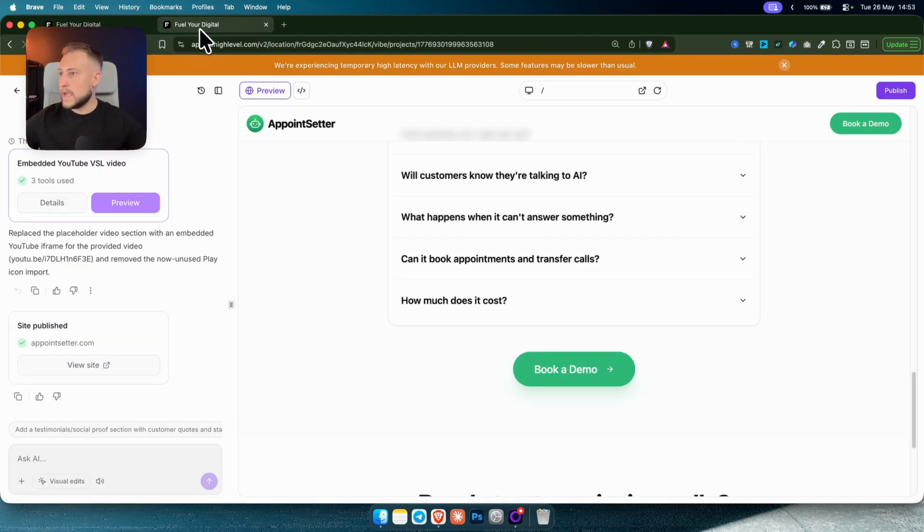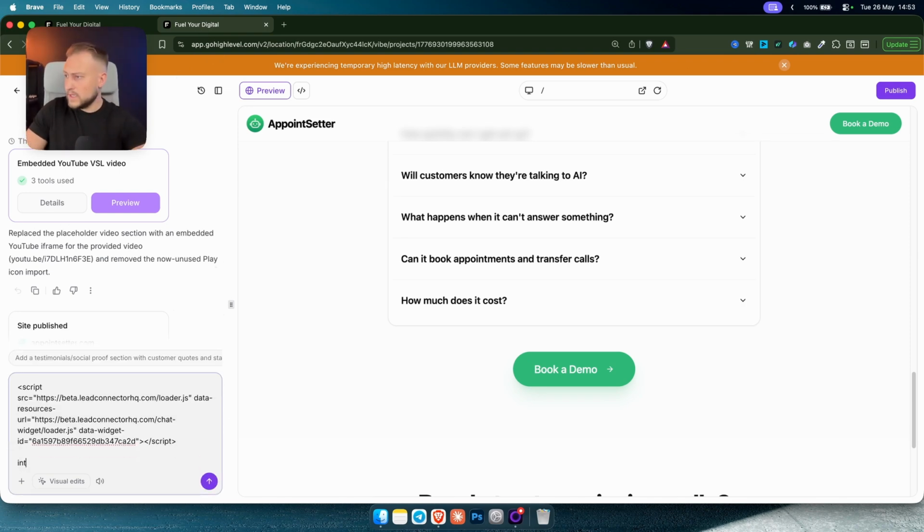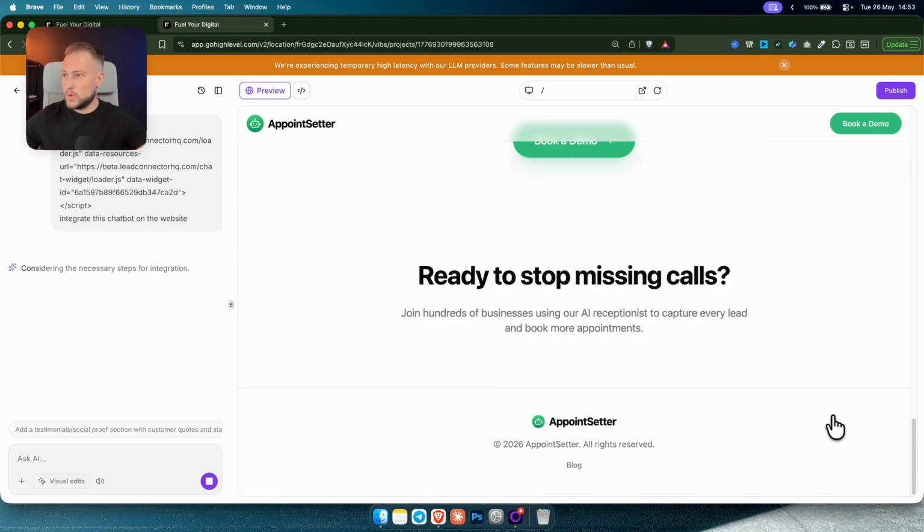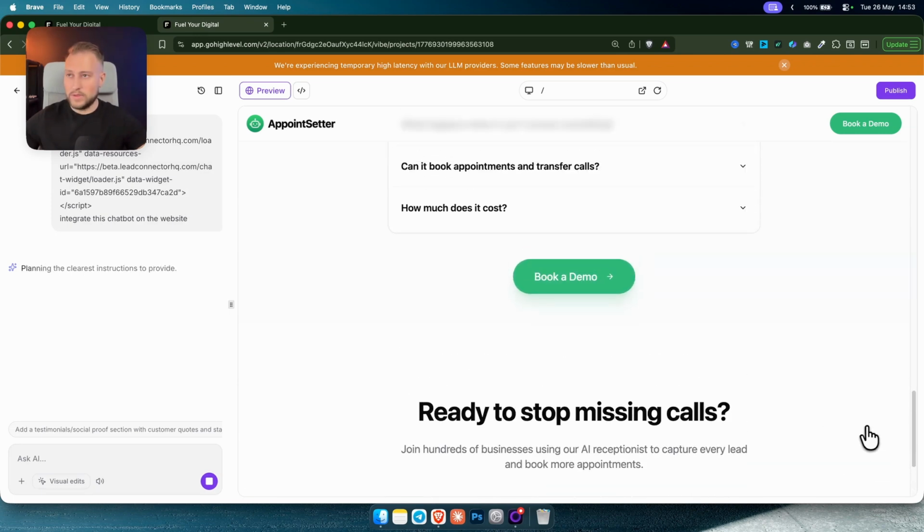I already did. And I go here and paste it right here and say, integrate this chatbot on the website. Then you just hit enter. You will need to wait a little bit until this is done. Once this is done, it will be right in here below, and you would be able to see exactly how it looks.